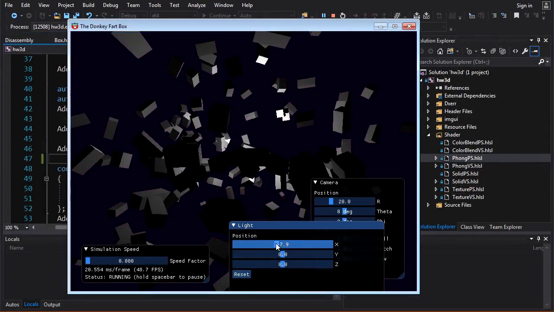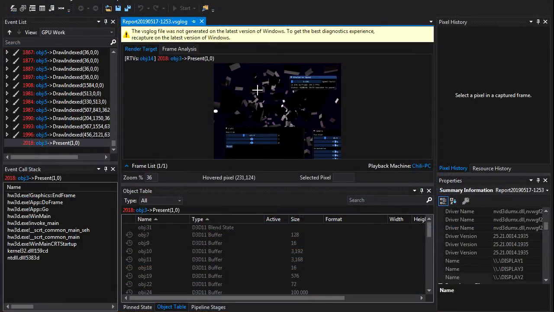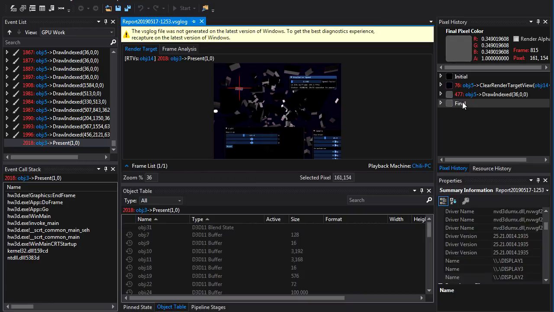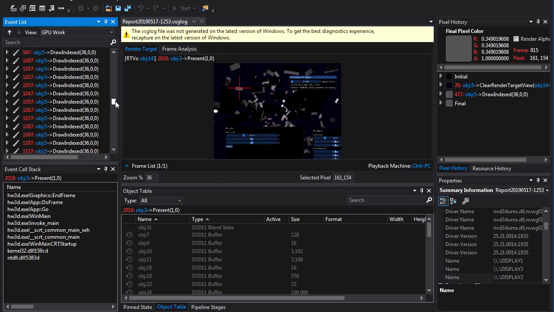If I run the simulation, pause it, and move the light around in here, we're still not seeing any change dependent on light position. So there must be another problem. Again, you can see here I've captured a frame. I've got my light off to the side. Let's choose a pixel. We can see that that pixel corresponds to draw call 477. Let's take a look at 477.